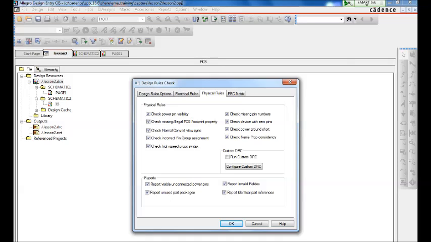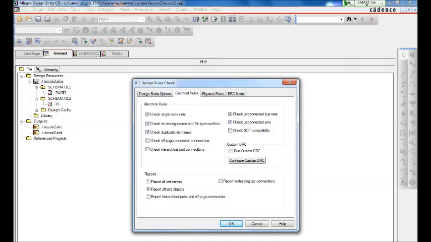The next thing we're going to look at is report visible unconnected power pins or something of that nature. So we're going to go to the electrical rules tab because that's where it's located. And what I see is report, I'm looking, guys, check unconnected pins. Boom, we have it here.